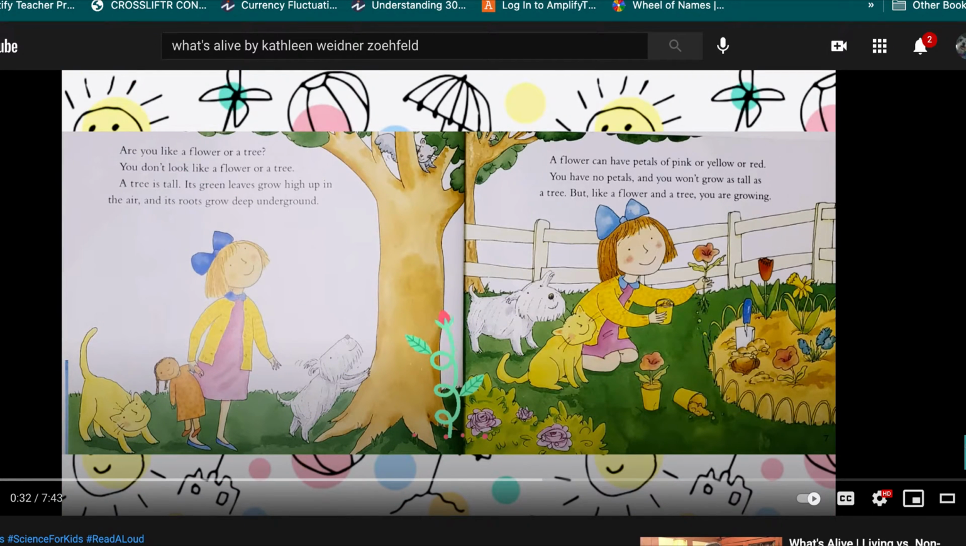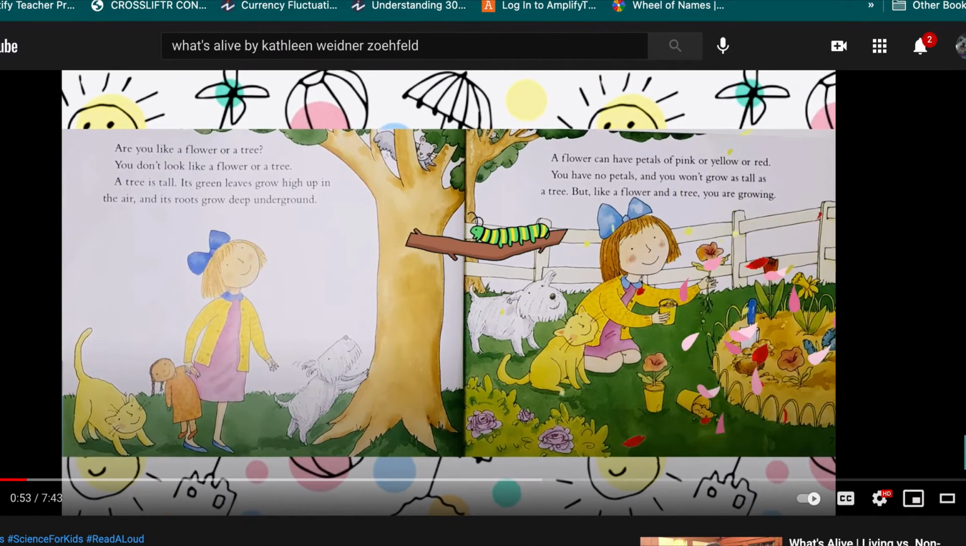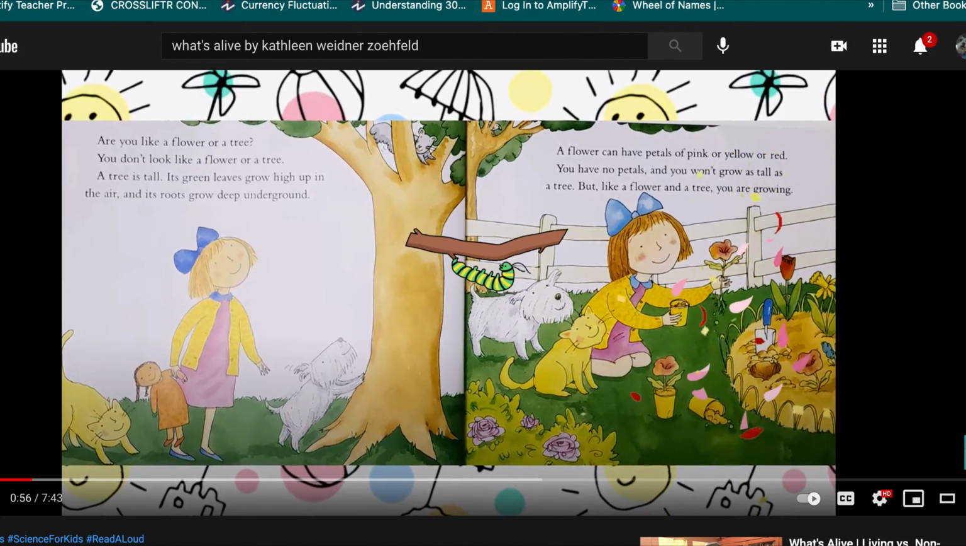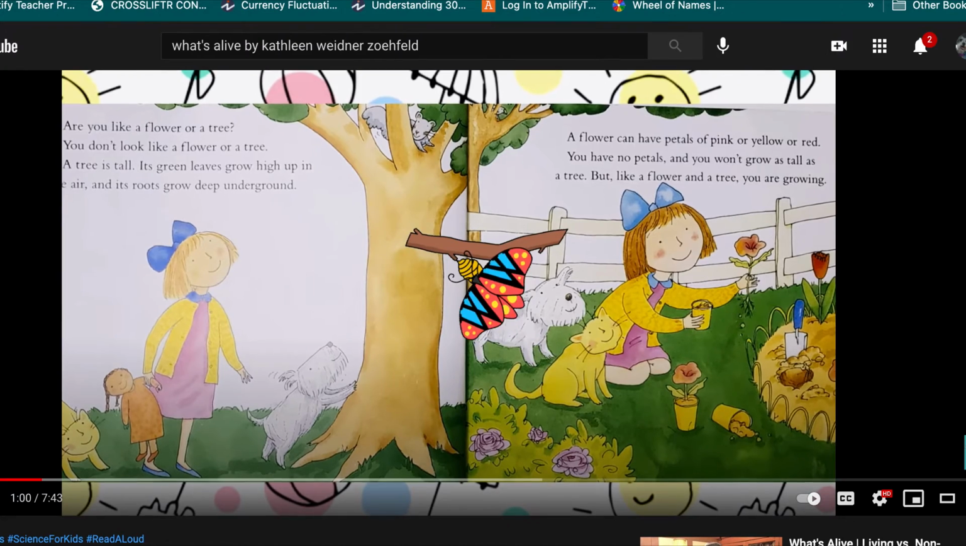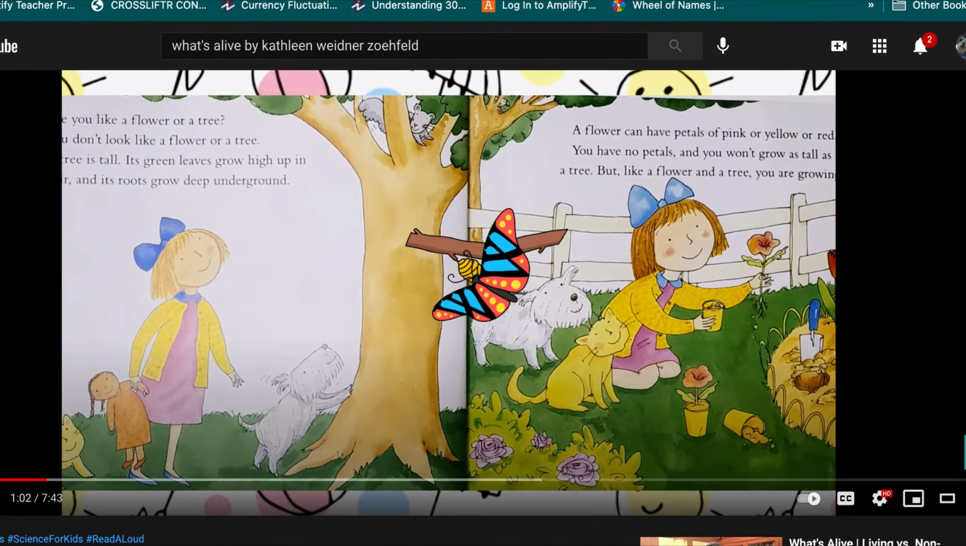Are you like a flower or a tree? You don't look like a flower or a tree. A tree is tall. Its green leaves grow high up in the air, and its roots grow deep underground. A flower can have petals of pink or yellow or red. You have no petals, and you won't grow as tall as a tree. But like a flower and a tree, you are growing.